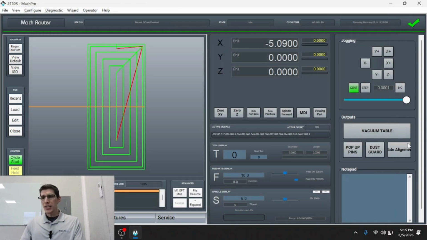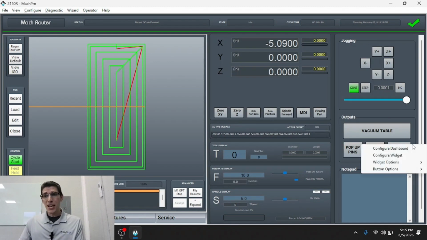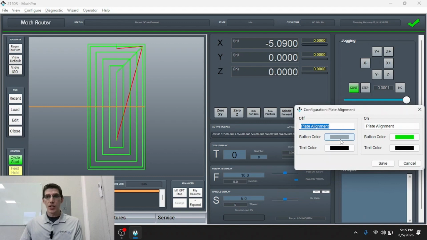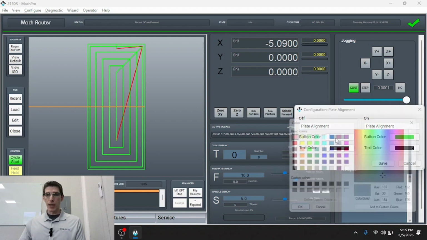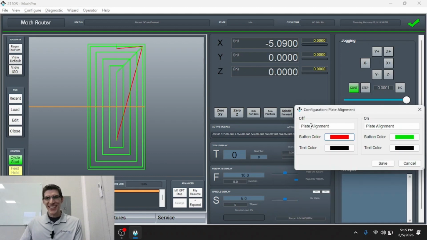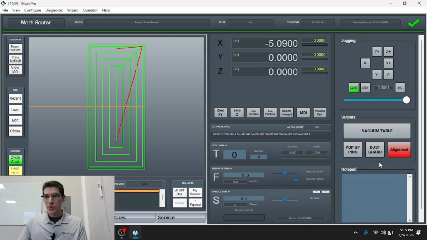You know, I actually want to change the color, and as you can see on my little screen, on my laptop here, it doesn't have enough room to show. So I'm going to go ahead and click on the button and hit Configure Button. Here I can change my button color to red, my favorite color. There we go. I'm going to call it alignment just to simplify it instead of calling it plate. There we go. And wow, just like that, I now have my plate alignment button.